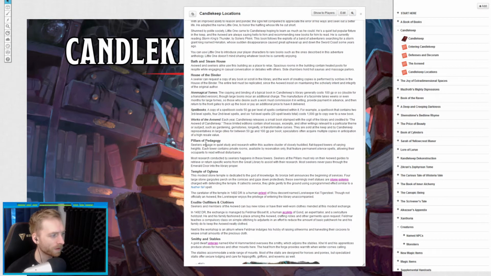The pillars are where the seekers study. Cool. A bunch of flat-topped towers. Each tower contains private rooms available by reservation only that feature permanent silence spells. Neat. That's cool.